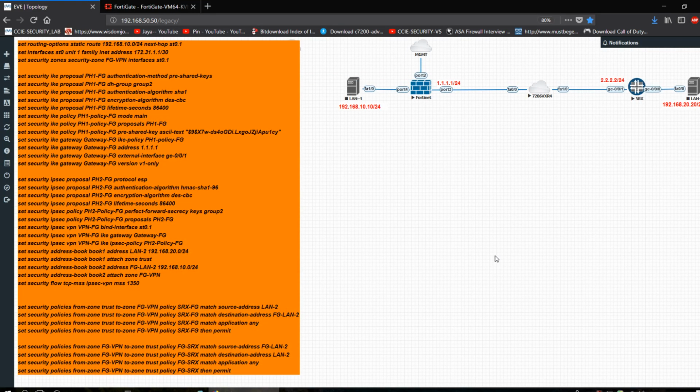Hi, this is Rishad here, and today I am going to configure IPSEC between Fortinet and Juniper SRX. SRX I will configure through CLI, and Fortinet I will configure through GUI.